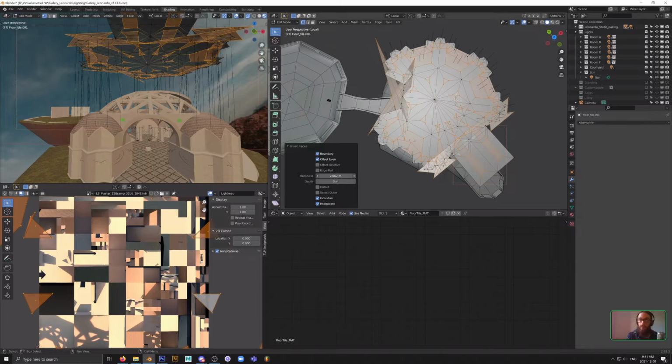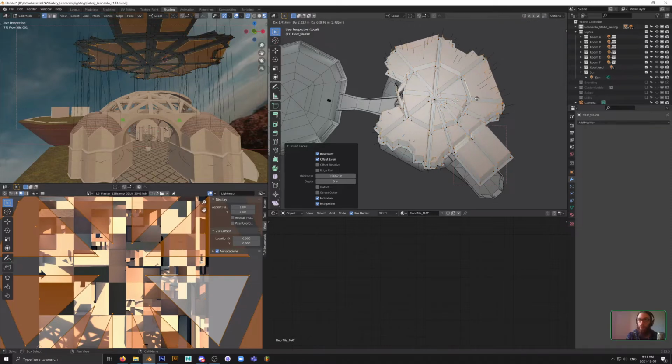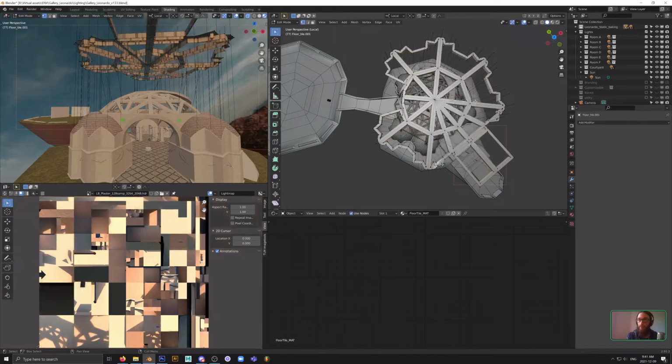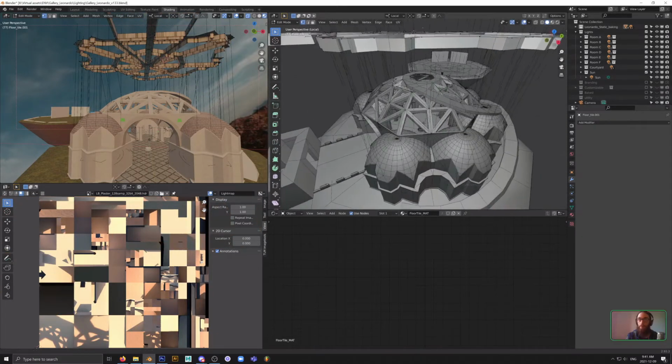Let's check it out. I just have that little inset there. Yeah. And then extrude that up or down, delete it, something like that. And then I bent it down.